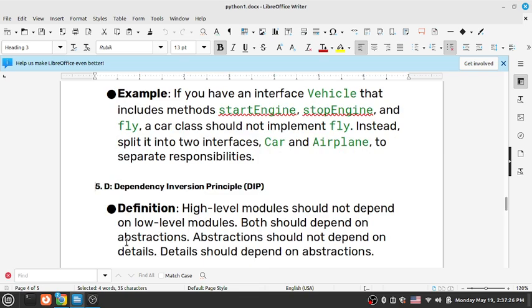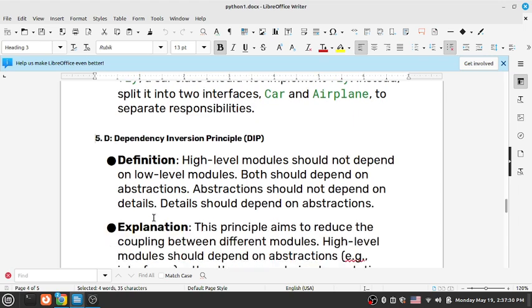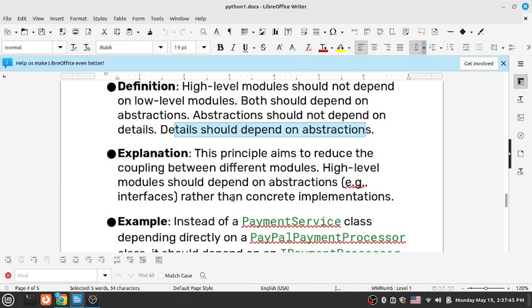And the fifth one is the dependency inversion principle. The definition is that high-level modules should not depend on low-level modules. Both should depend on abstractions. Abstractions should not depend on details; details should depend on abstractions. This principle aims to reduce the coupling between different modules. High-level modules should depend on abstractions rather than concrete implementations.